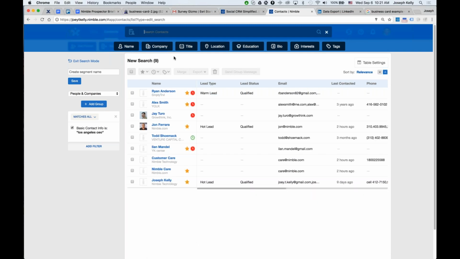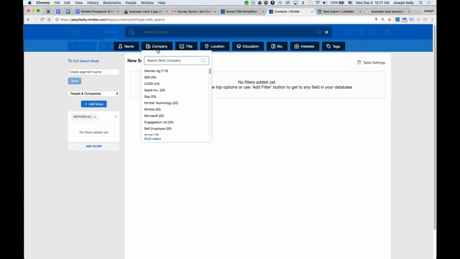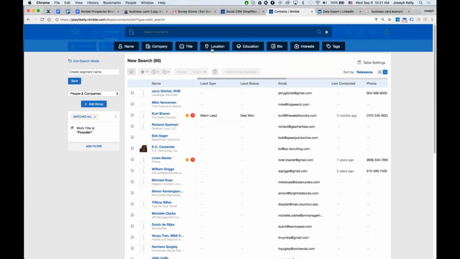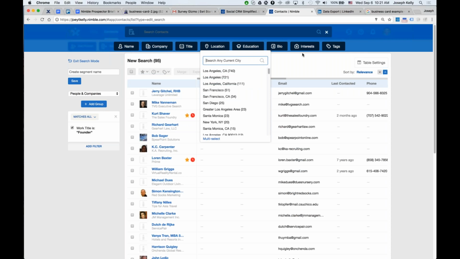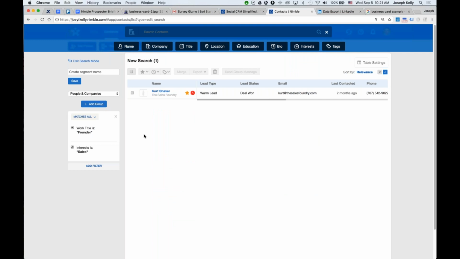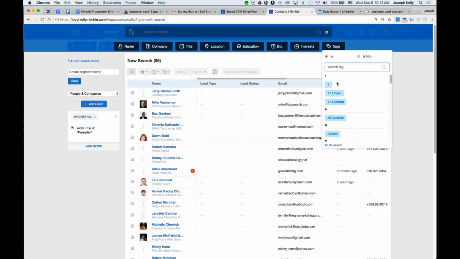Like Los Angeles CEO for basic contact info. So I can do some basic quick searches, almost like a Google search. And I can also see contacts sorted by company or title. So I can go in here and start building these smarter searches. So I can see who do I have that's a founder that's interested in sales, for example, or a founder based on their education, their bio, or based on tags.